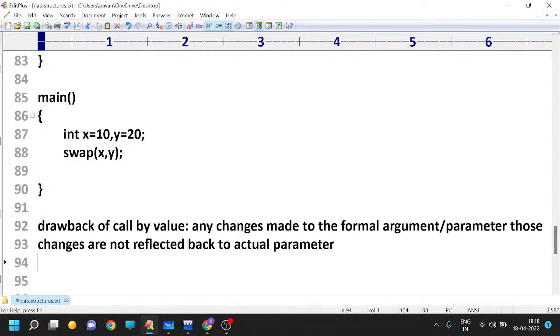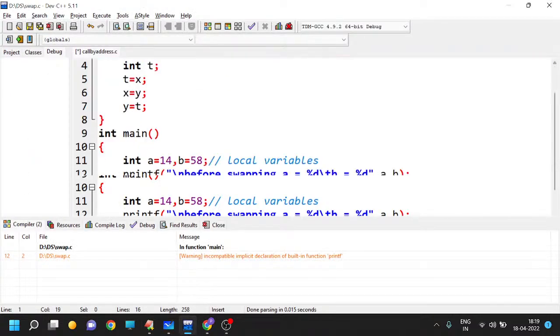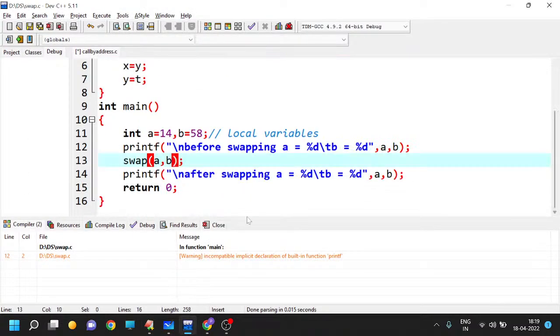Right? Now we will see what the call by address mechanism is. Call by address means while calling a function, don't pass the values of the actual parameter. Why don't you pass the address of the actual parameter or actual argument? It is something called call by address. So we are not sending the values of the actual parameter. Instead of that, we are sending the address of the actual parameter.